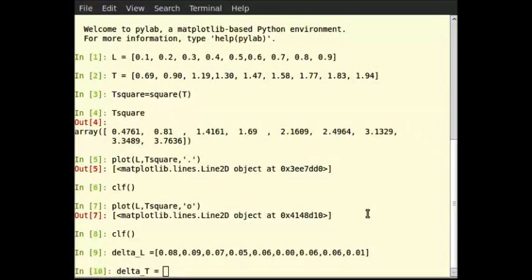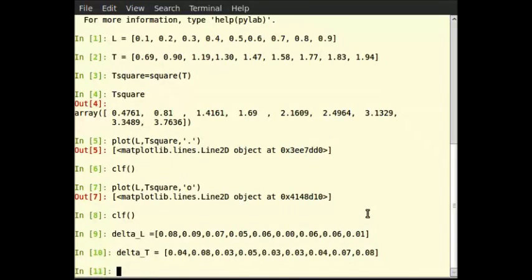Now use the error function. Type errorbar within brackets L comma t square comma xerr is equal to delta underscore L, comma yerr is equal to delta underscore t, comma fmt is equal to, in single quotes, bo.